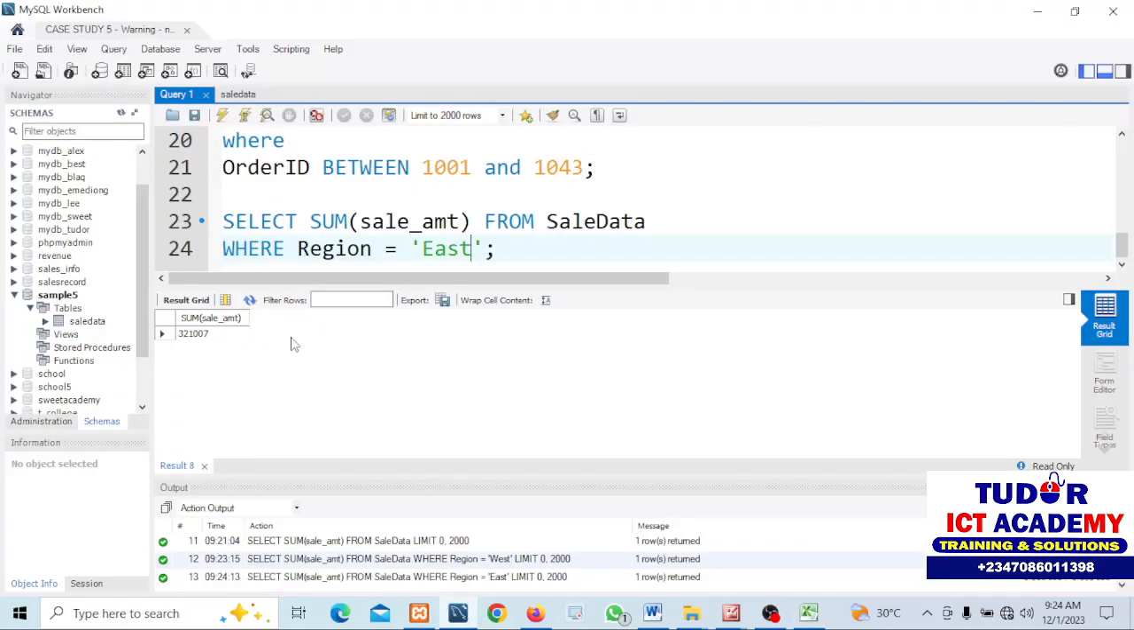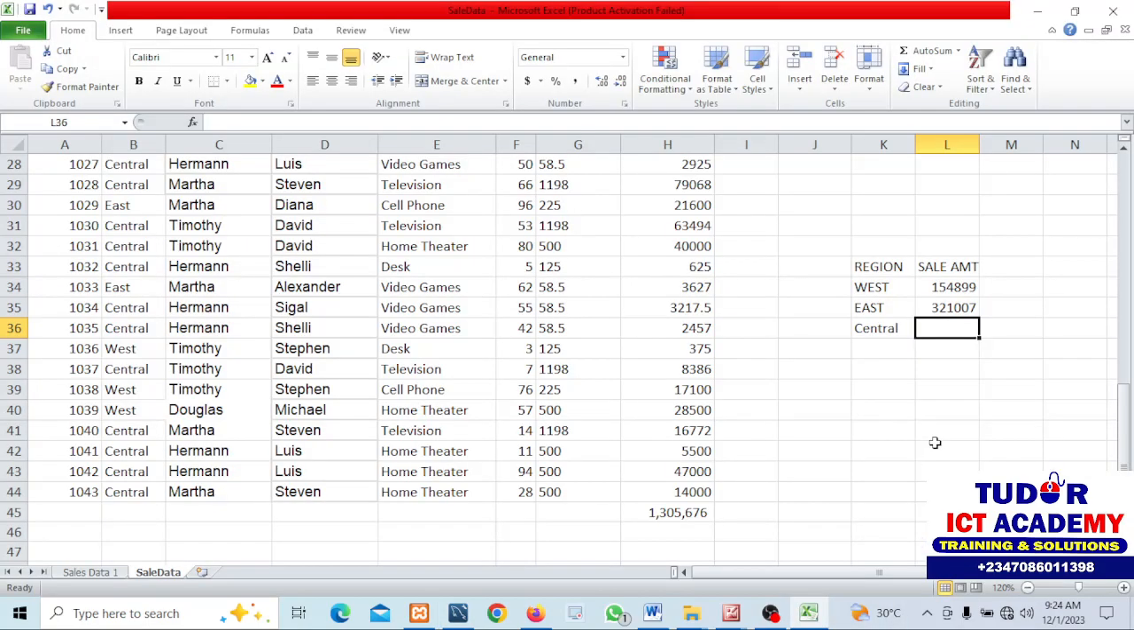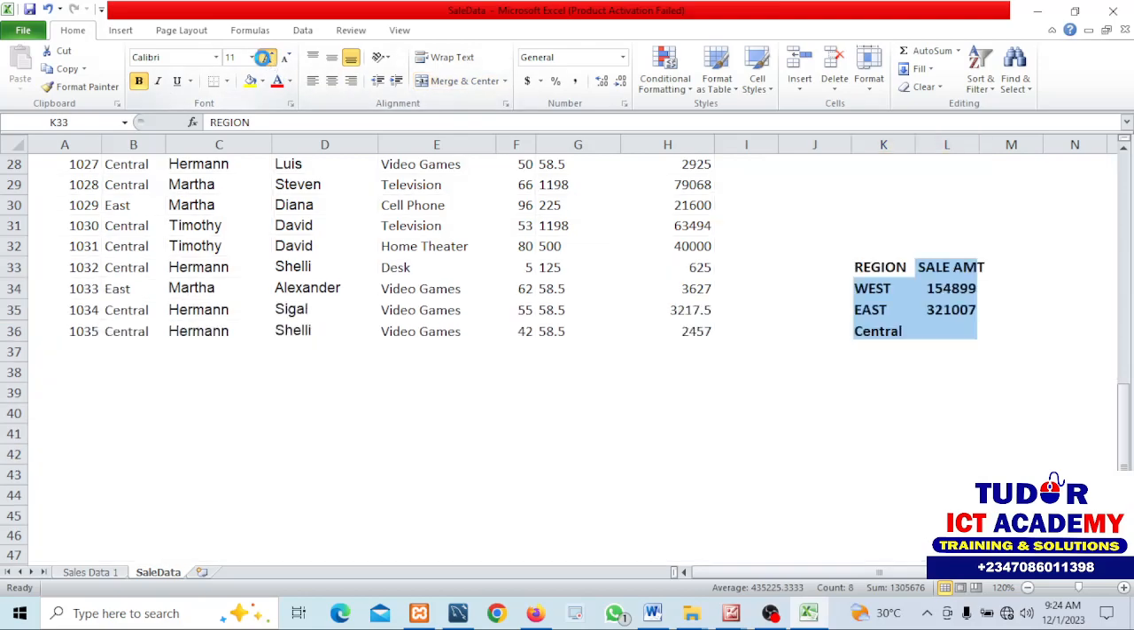Let's see what we got for the central. I can highlight this and change this to central. Run the query. Then the answer is 829770. So we can see we now have the total for each of the regions, as you can see here.